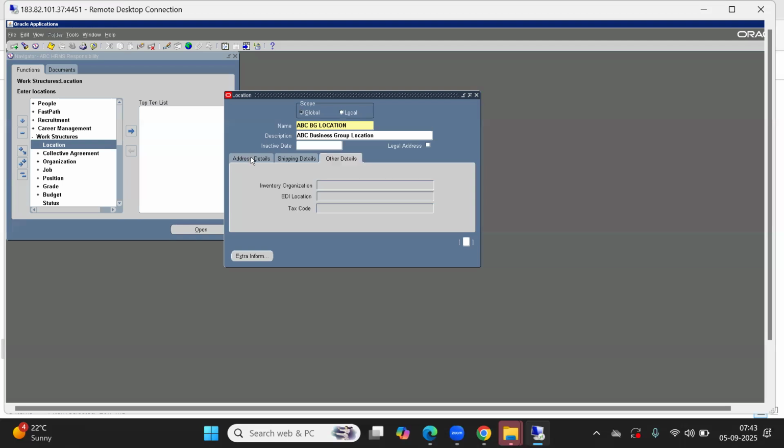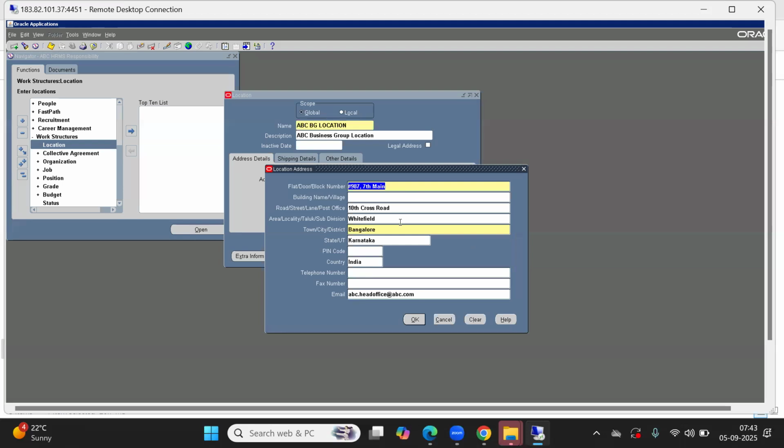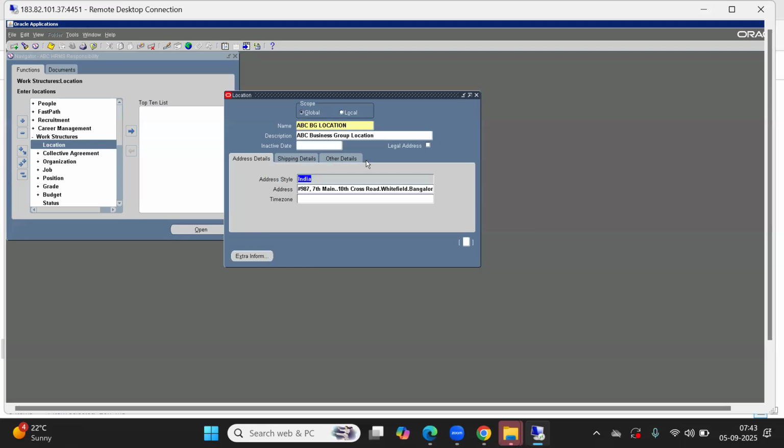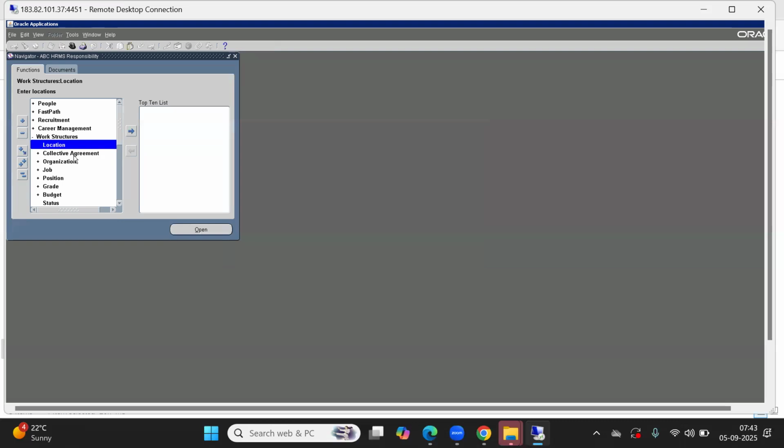Save the record. Now I have defined a location for my business group, like where my business group is. I just assumed and I defined. Okay, fine. Now close this. So I have defined the location. Now you go and define the business group. So how to define a business group?